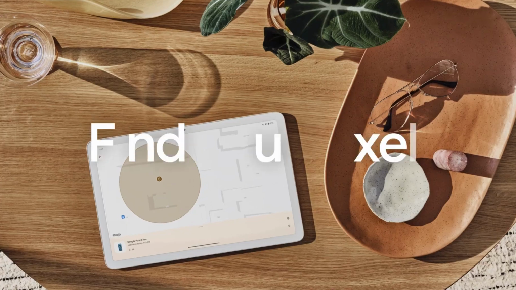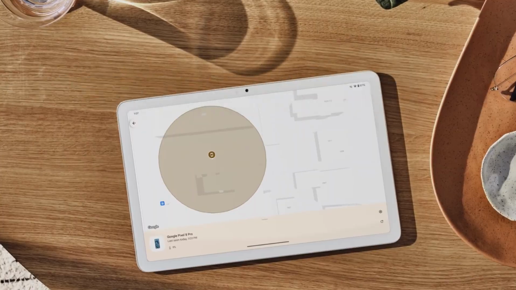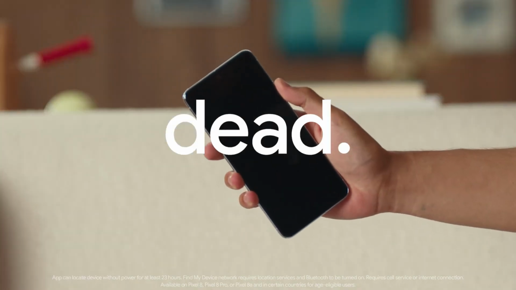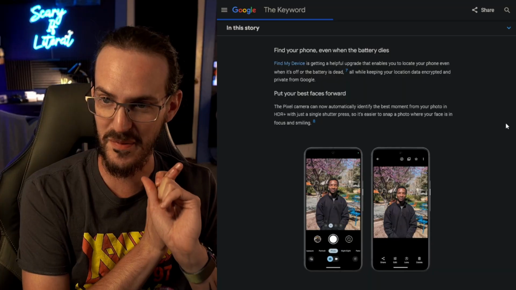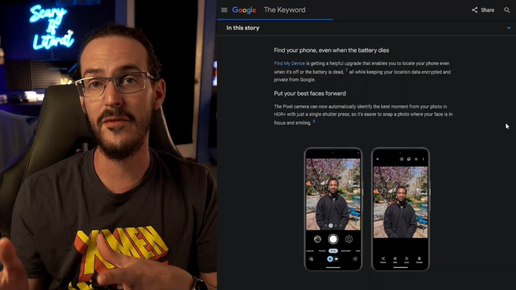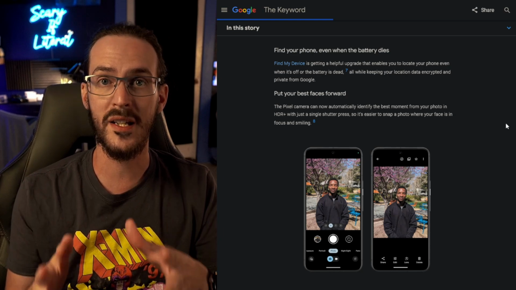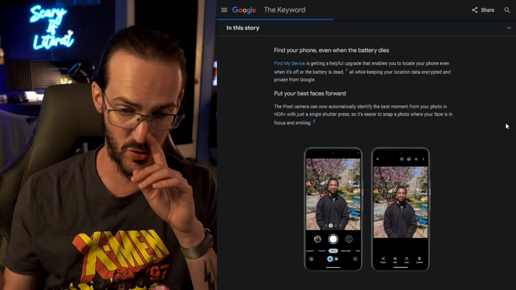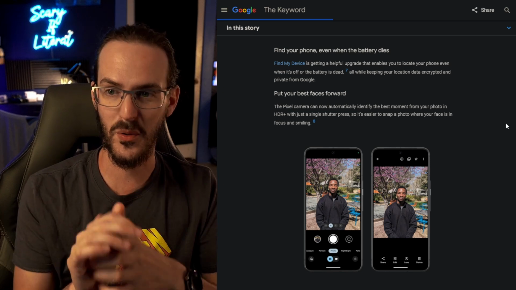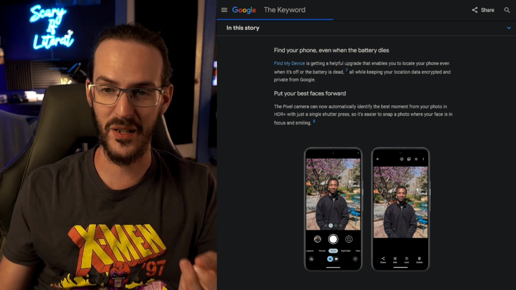For this next one, find your phone even when the battery dies. So this new Find My Device network is rolling out. And for the Pixel 8, 8a, and 8 Pro, again, that should be something you're hearing quite a bit in this video, you can now find that device even when it's dead for up to 23 hours. Basically, it stores just enough reserve power to be locatable for about 23 hours, and that is pretty useful.